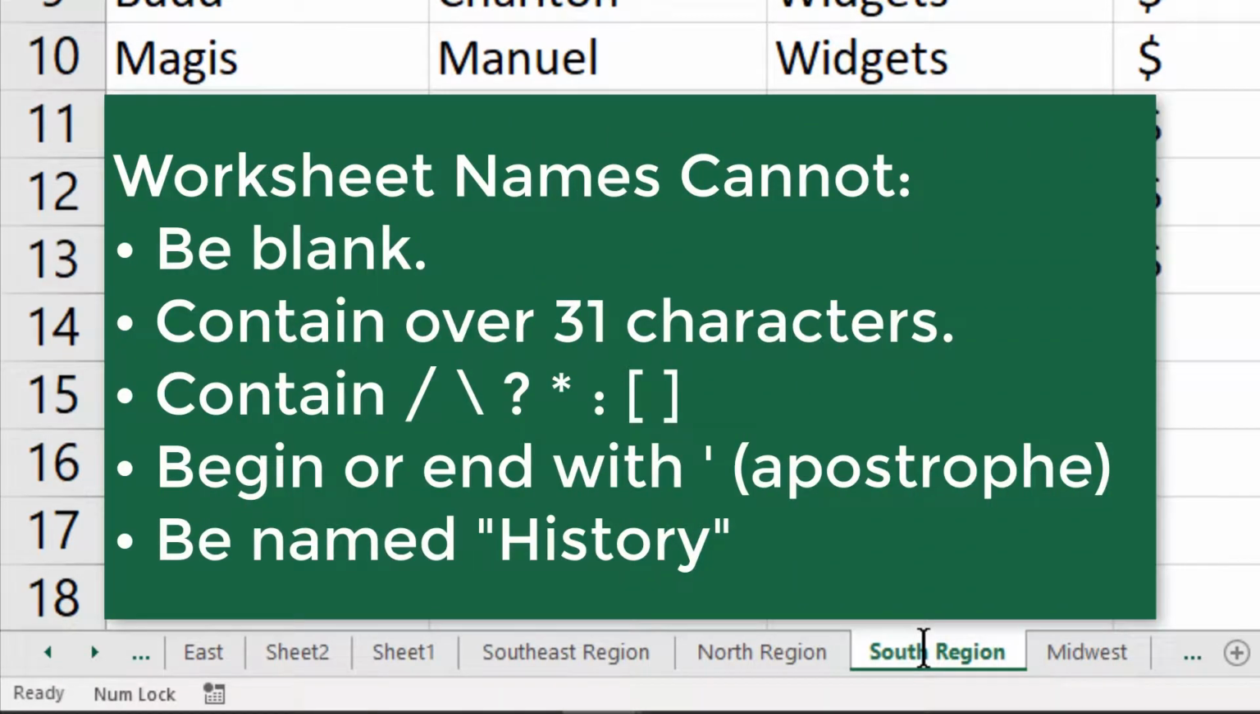It's important to remember that worksheet names cannot be blank, contain more than 31 characters, or contain any of the following punctuation symbols: the forward slash or backslash, question mark, asterisk, colon, or the open and closed square brackets. Also, although the apostrophe can be used in between text and numbers in a name, you cannot begin or end a worksheet name with the apostrophe. And a worksheet name cannot be named History. This is a reserved word that Excel uses internally.